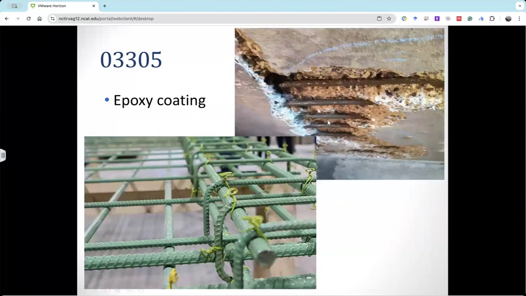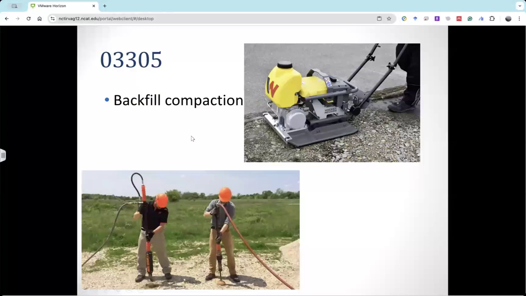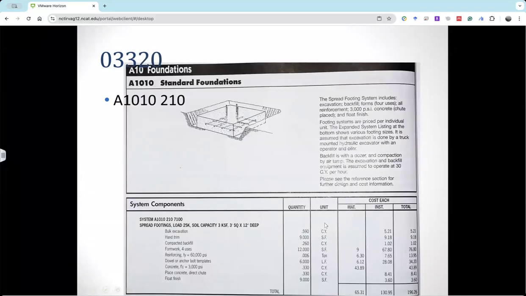Also, the coating is important for your steel bars. Without the coating, you may get corrosion, and then your concrete will be pushed off, and your structure will be dangerous. And also backfill. When you have your earthwork, you should always think about whether you need to have backfill, right? And that is the strip footing.